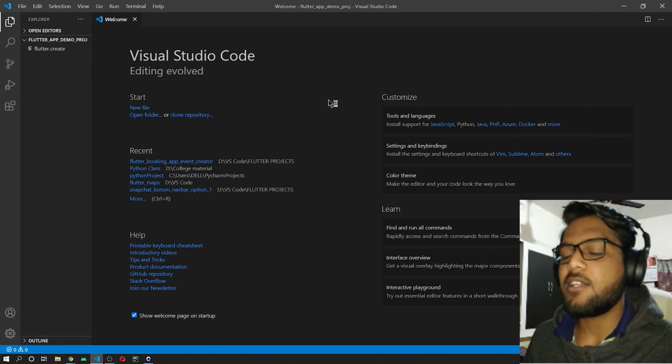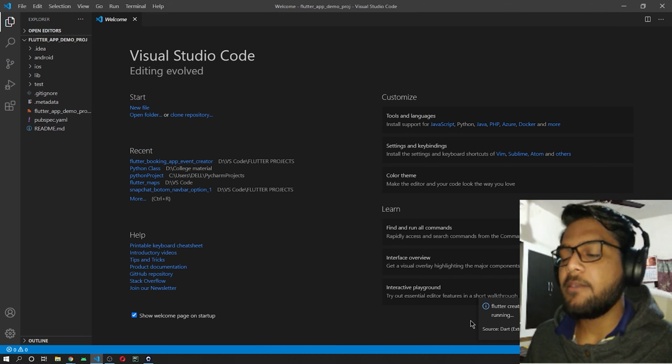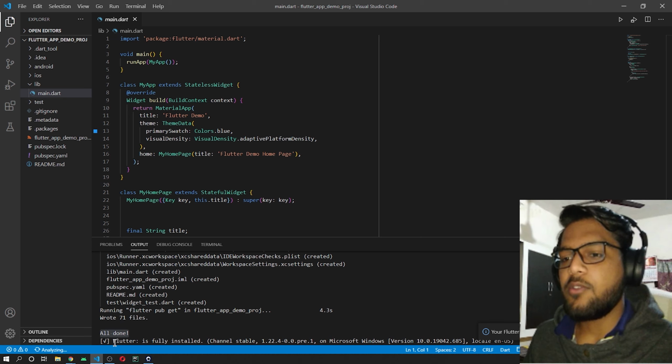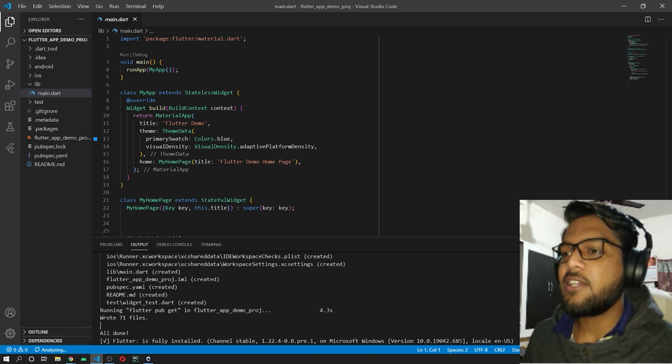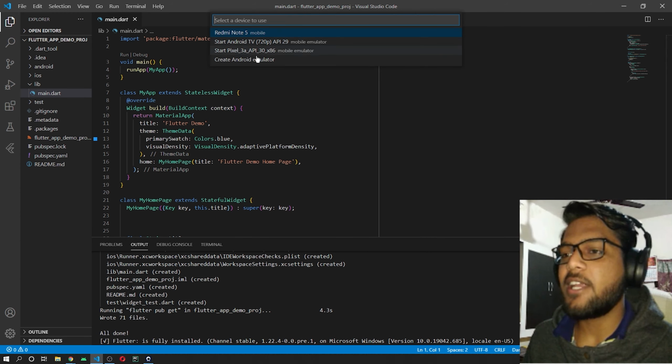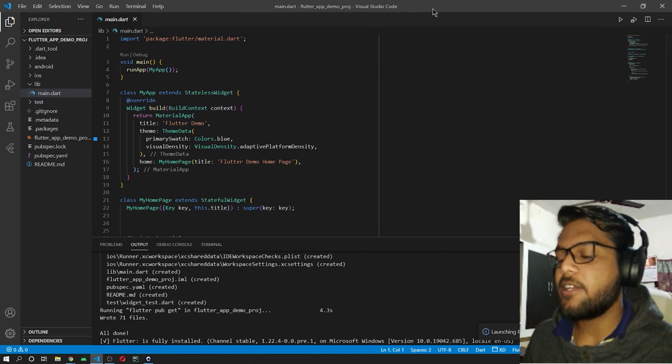So let's wait till the project is being created. You can see down here it says that Flutter create is running and it is creating a project for me. Now you can see it says the project is created. For running this project, we need a device connected or an emulator ready or running on your PC. As you can see, I have my device connected, but I'll be showing you in an emulator how the project looks. So let it load. The emulator will be opening in a while.